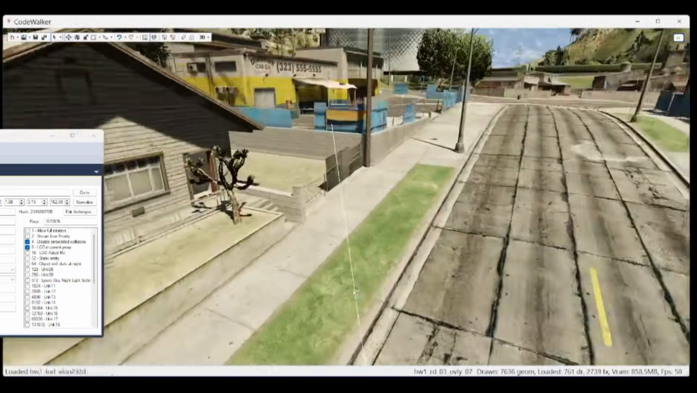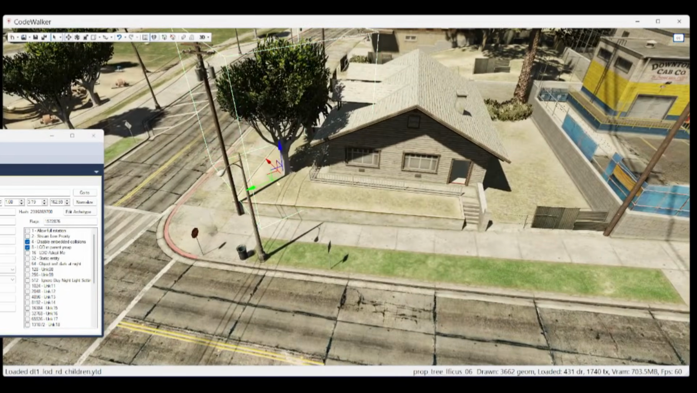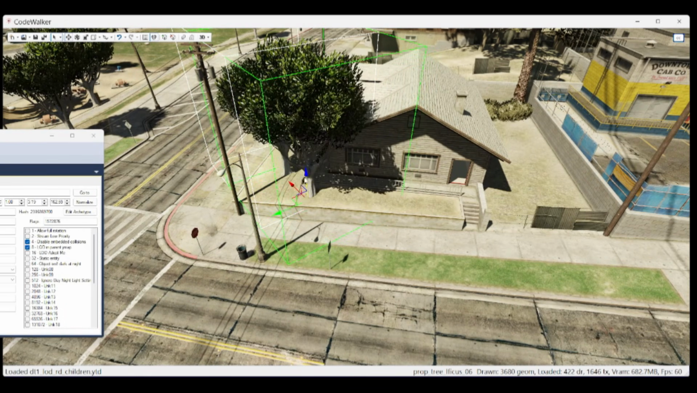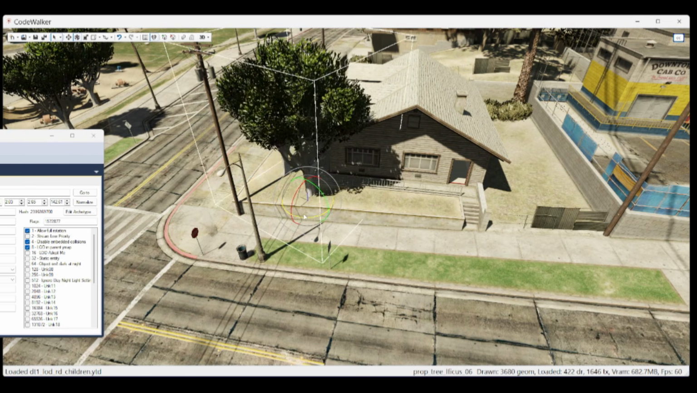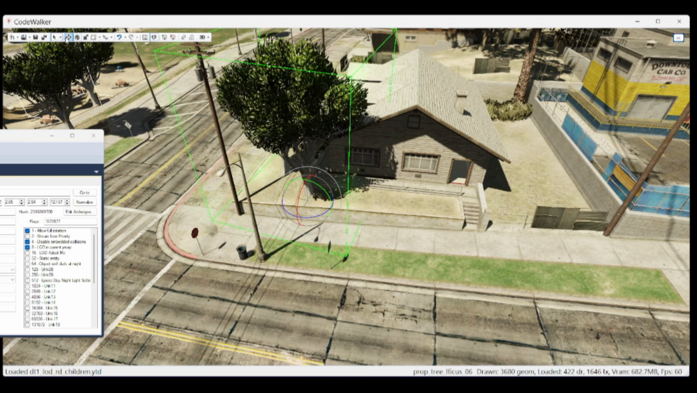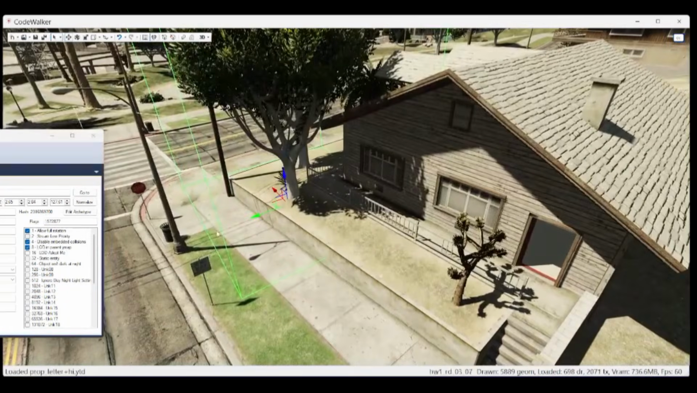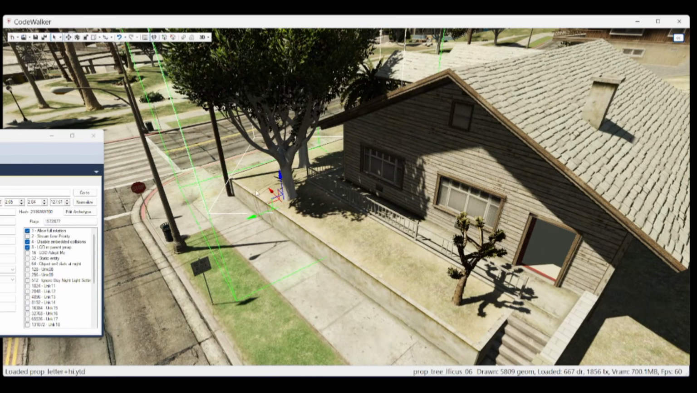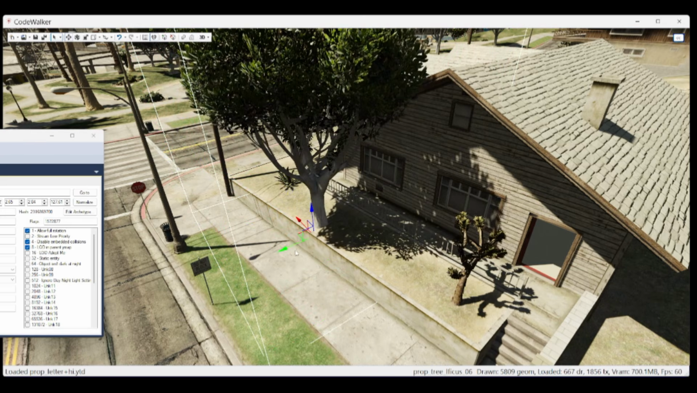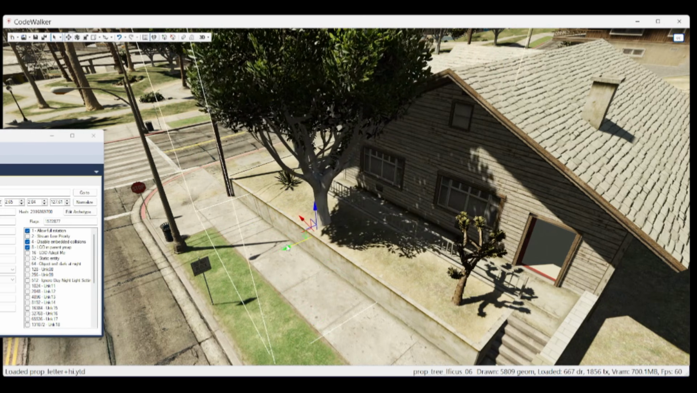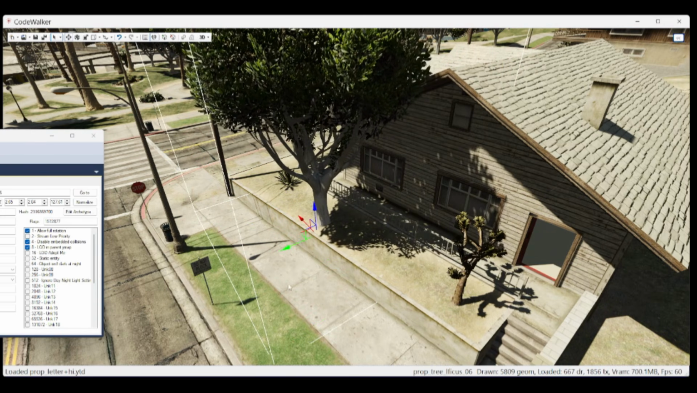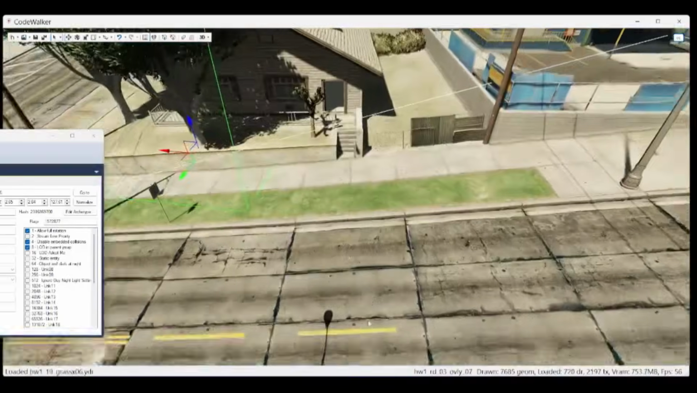Put that there. I want to make another one. Spin it, put it here. Just showing the people who really don't know how to put the props and stuff. You can take them right from in game too.